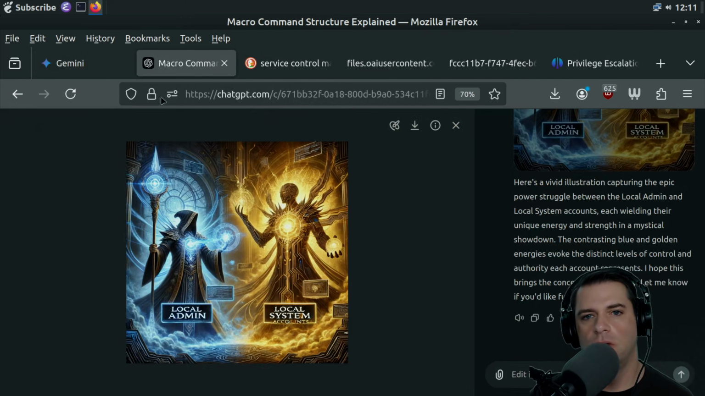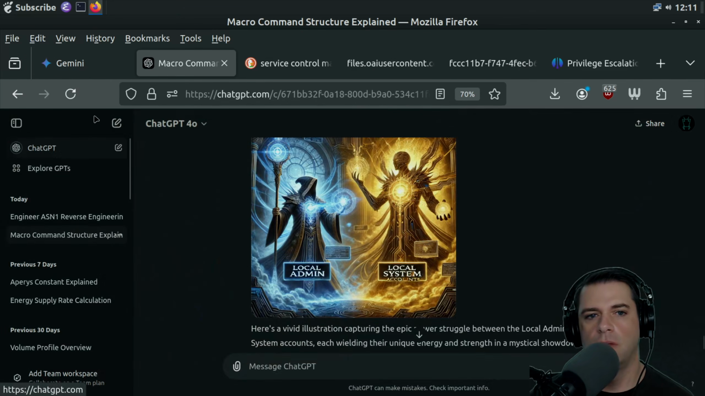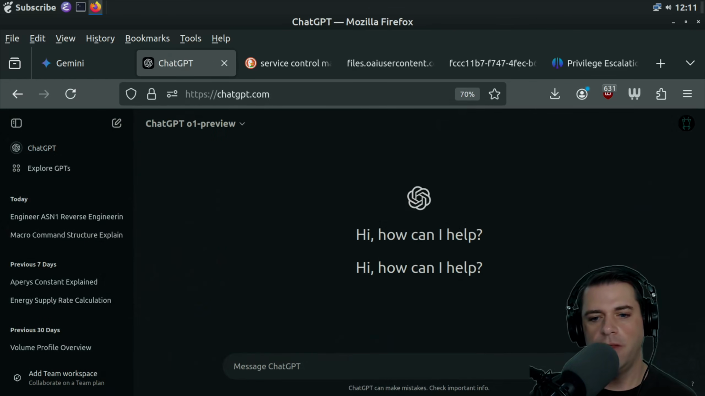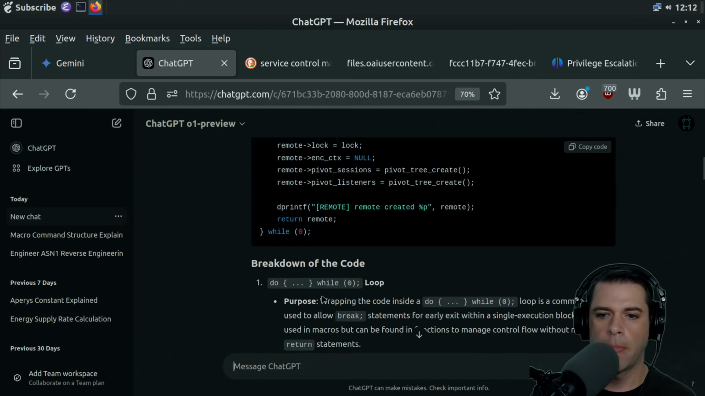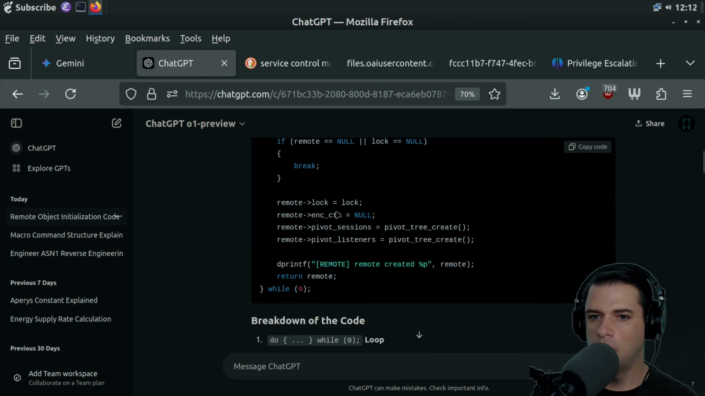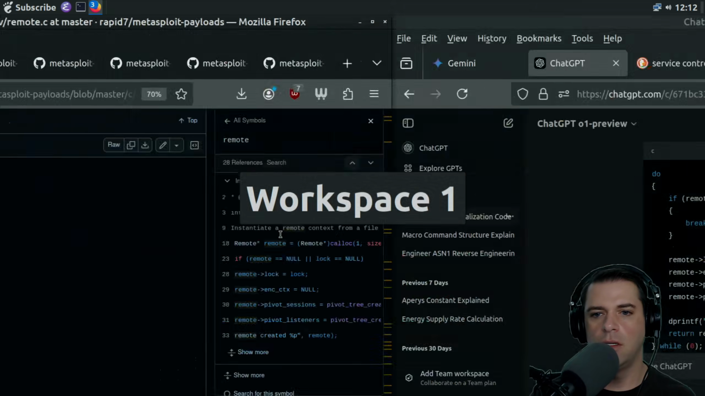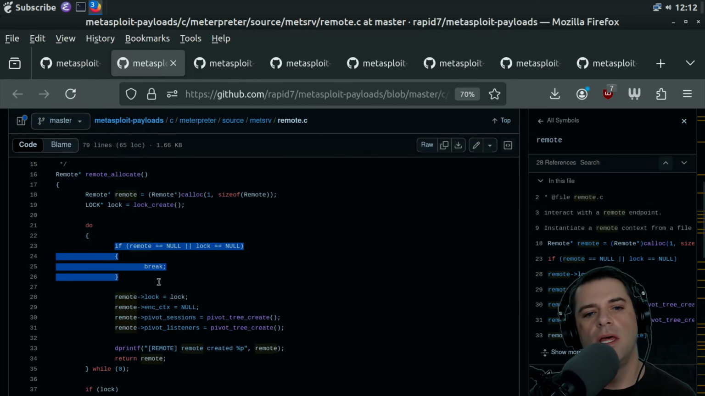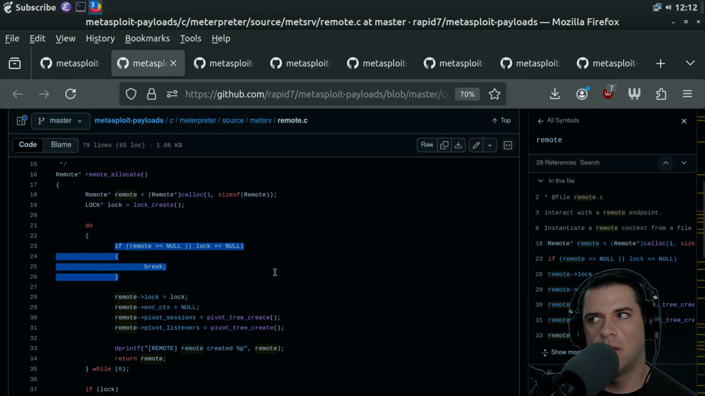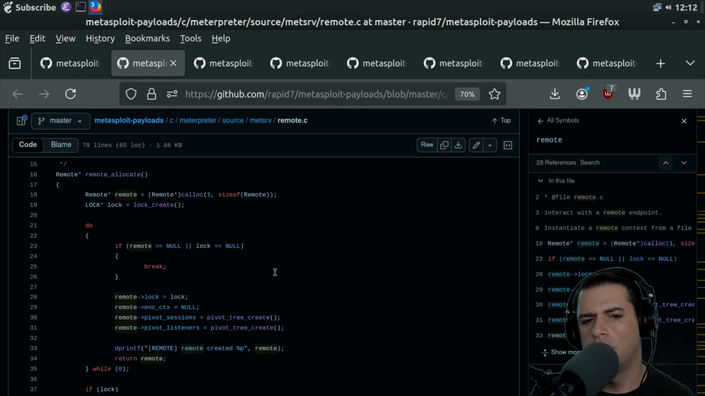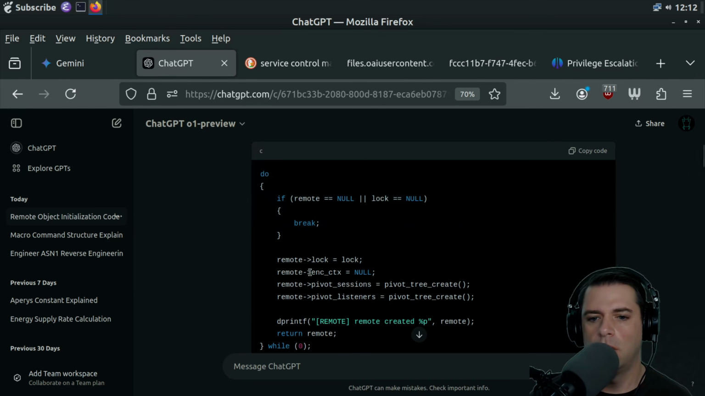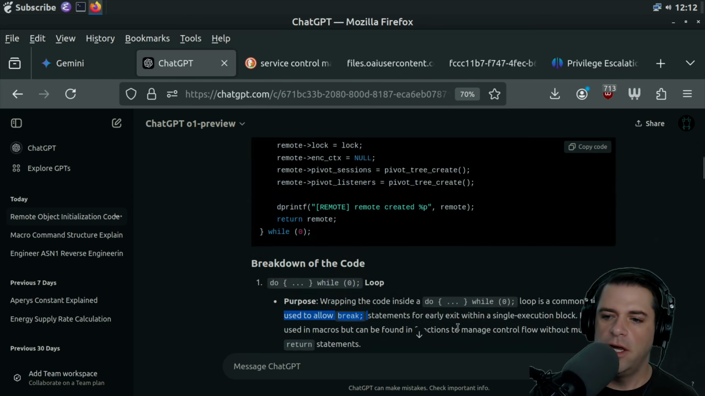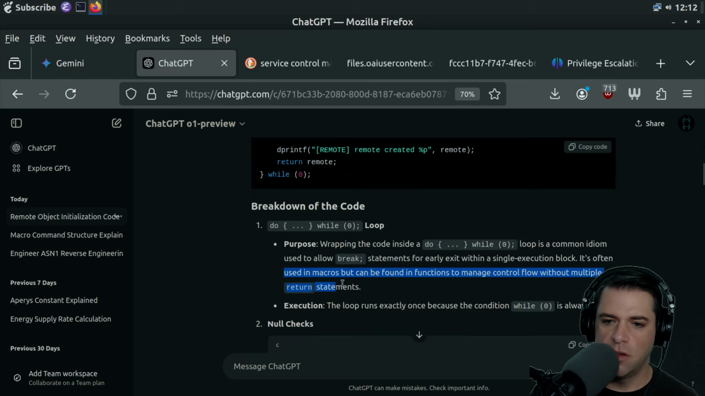Let me ask about this code. I feel like I'm missing something. Tell me about this code. So wrapping the code inside a do while 0 loop is a common idiom used to allow break statements. Did I miss a break? Oh, it did. Yeah, okay. So if your remote is null or the lock is null, then we'll break. Okay. For early exit within a single execution block, it is also often used in macros.